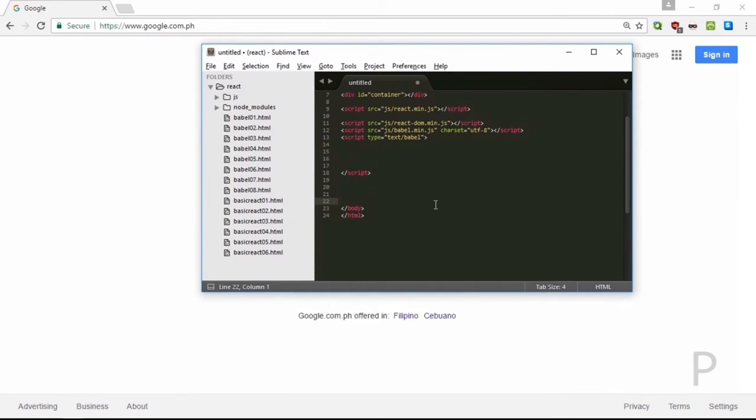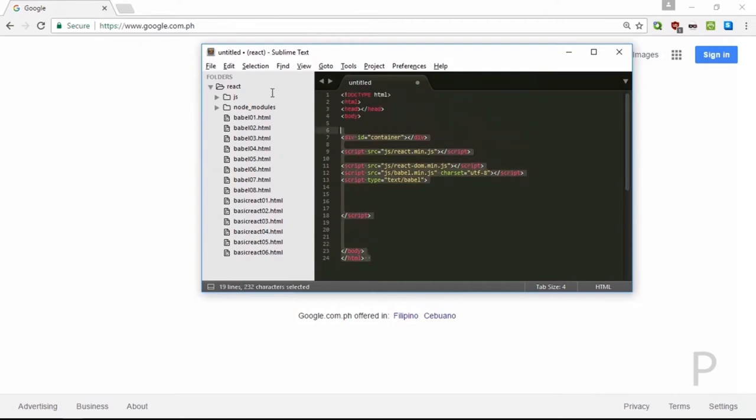Hello everyone, welcome again. In this tutorial, I will teach you how to create an increment application using React. I copy our previous code. This is our default code. Then here at script type text/babel, type var P equals React.createClass. Then here will be getInitialState function. Then here will be return total 0.